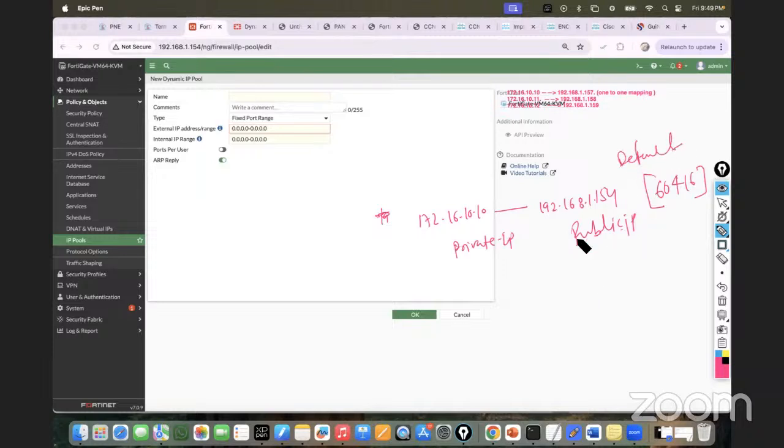Yes. But I want to give a fixed range of ports. I want to give just 128 ports or might be 1000 ports. Then it becomes the fixed port range. Means whatever translation you want to do from the external IP to internal IP, you want to give a fixed port range. Means one IP is going to get a fixed port range.